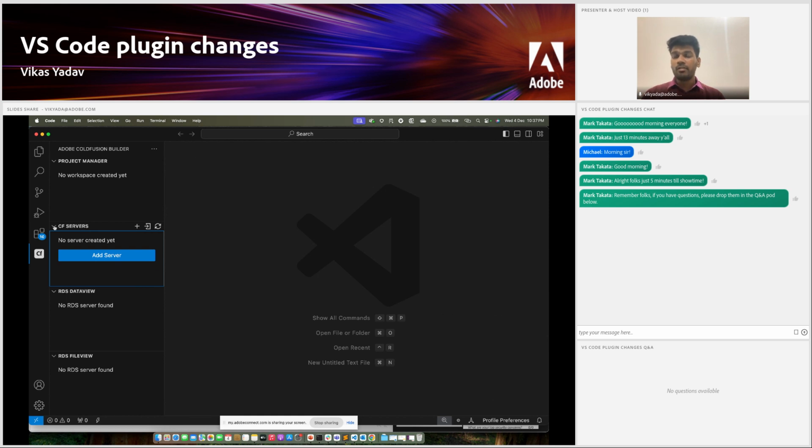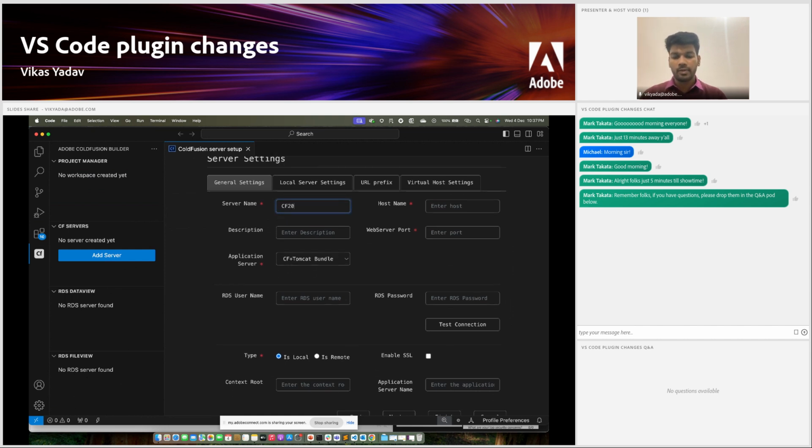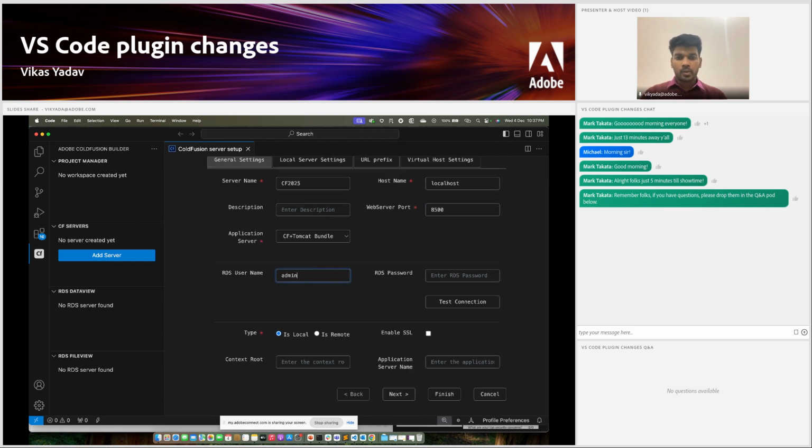As we were talking about the server manager, you can have your remote and local server directly here. You can add it from here. If you click add server, it will open a pane where you can add your details like server name, and we can give the port. RDS username is for Remote Development Service, mostly for debugging purposes. I'll just click test connection.